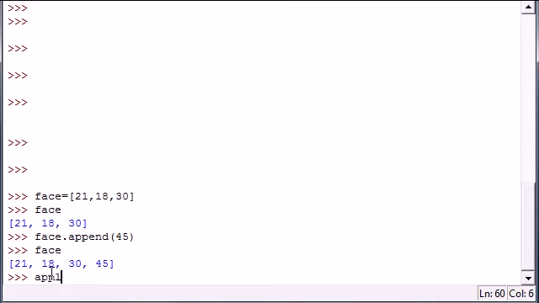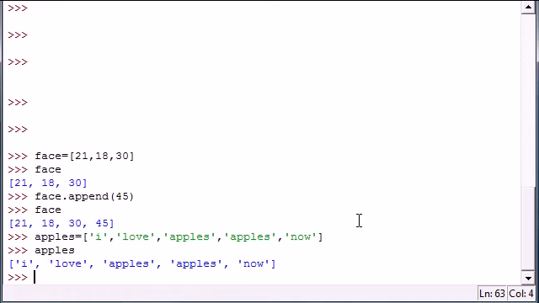So let's make a new list. I'm going to name this apples because I feel like talking about apples right now. And let's have something like, bear with me here, it's going to take a little bit of time. I love apples, something like that. Make sure these are like this right here, and this is just for an example I'm about to show you guys. And bam, create it. Let's make sure we got it.